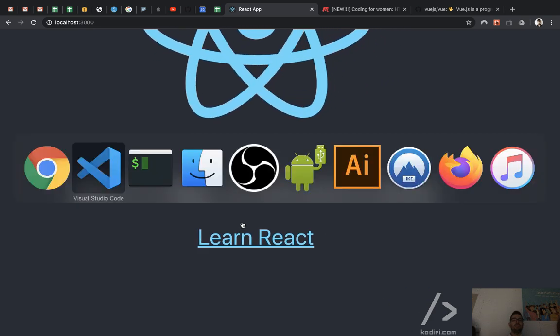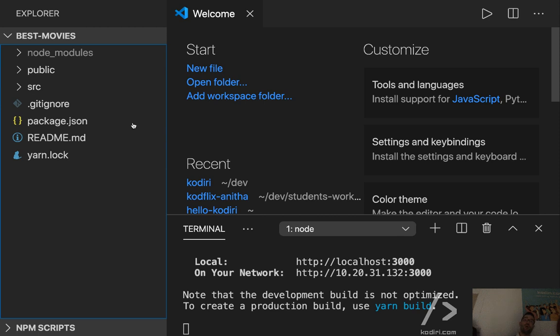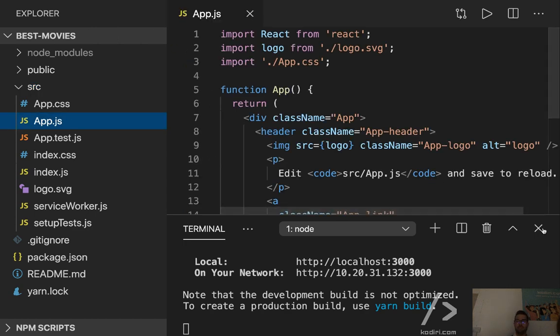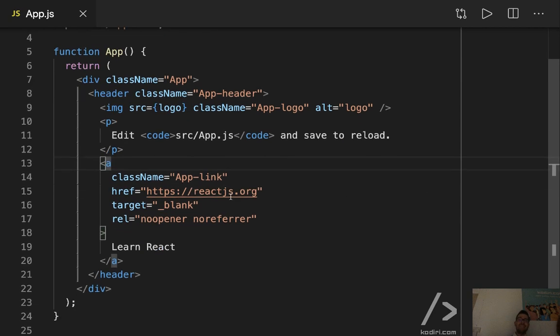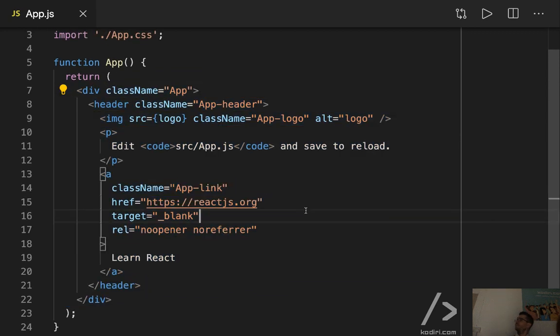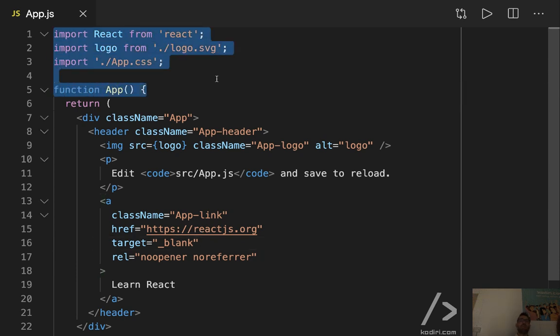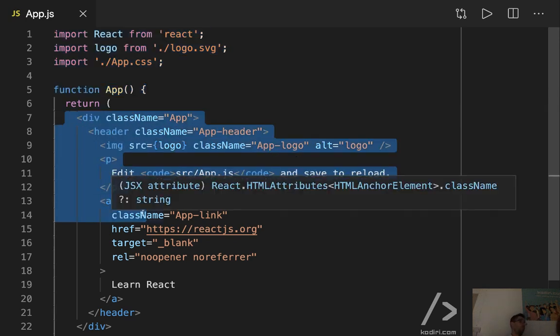What that means is, Facebook is inviting us to go back to VS Code and open on the left-hand side src and then App.js. You see? And that's interesting. Is that language familiar to you guys? HTML, right? Looks like HTML at least. And on top of the file, is that language familiar to any of you? That's JavaScript. In other words, for the first time in history, thanks to React, we can combine in a single file JavaScript code and HTML code.